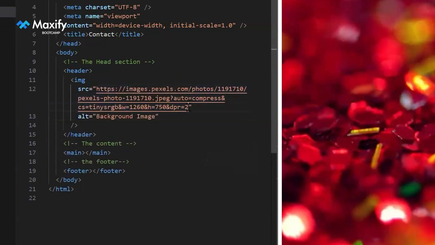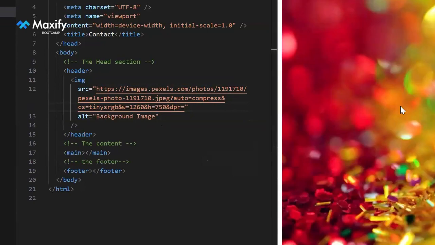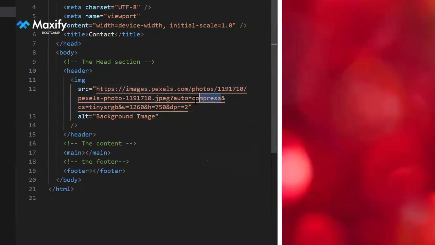Now let me edit this thing. Let me make a deliberate mistake here and see. I removed the two and I saved. This image is troublesome. Let me make another terrible mistake. Let me remove this compress and save.